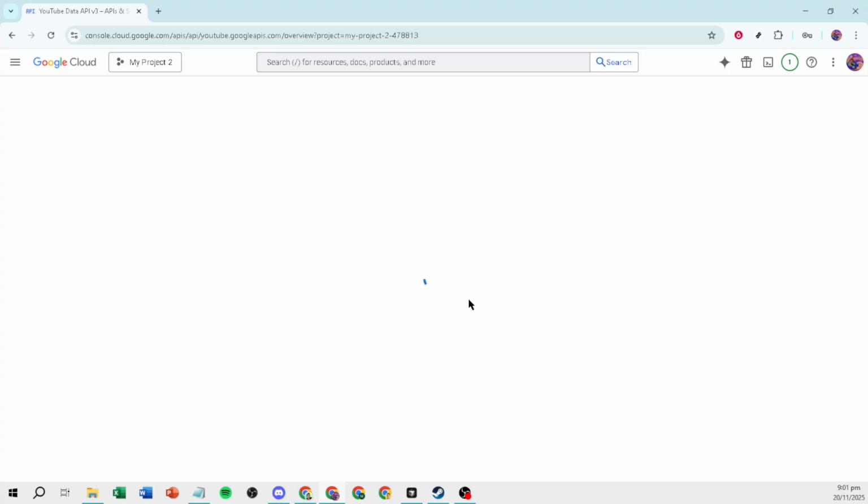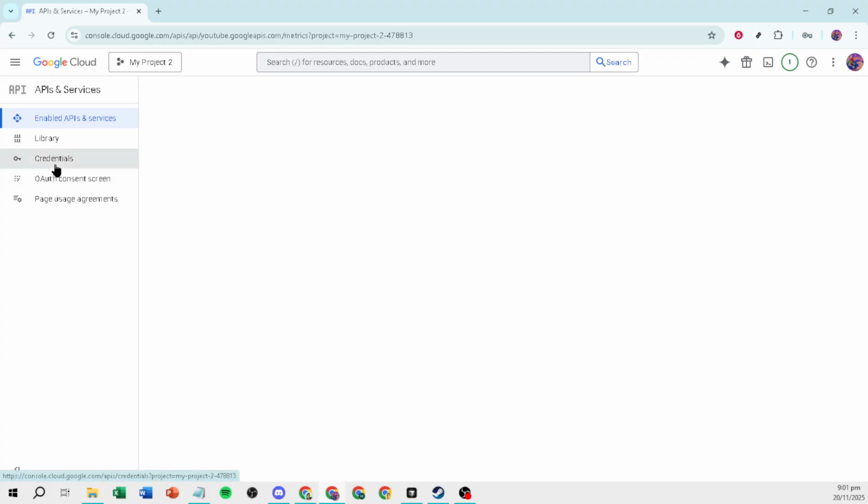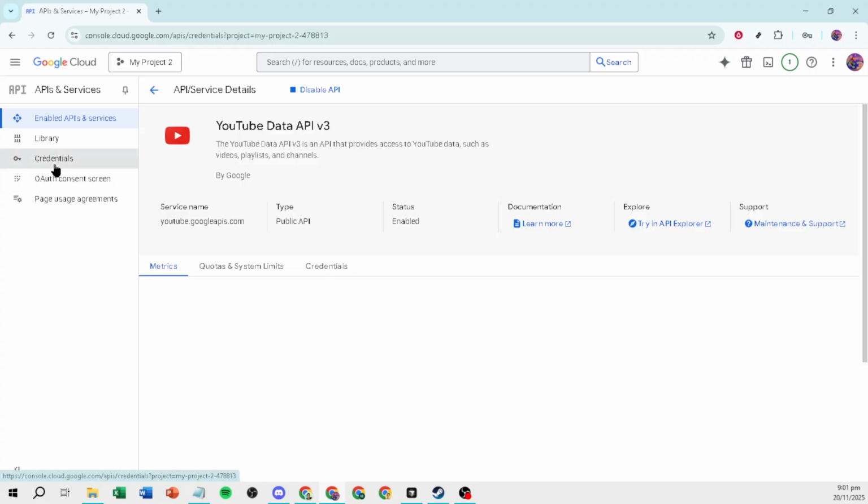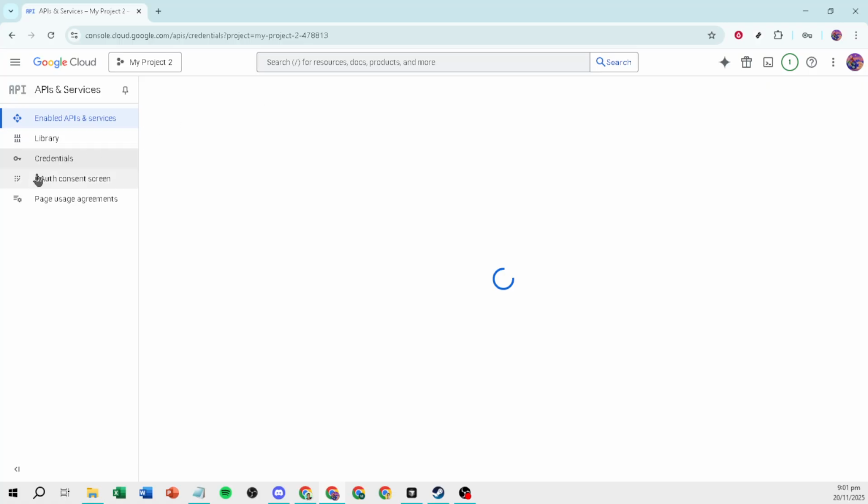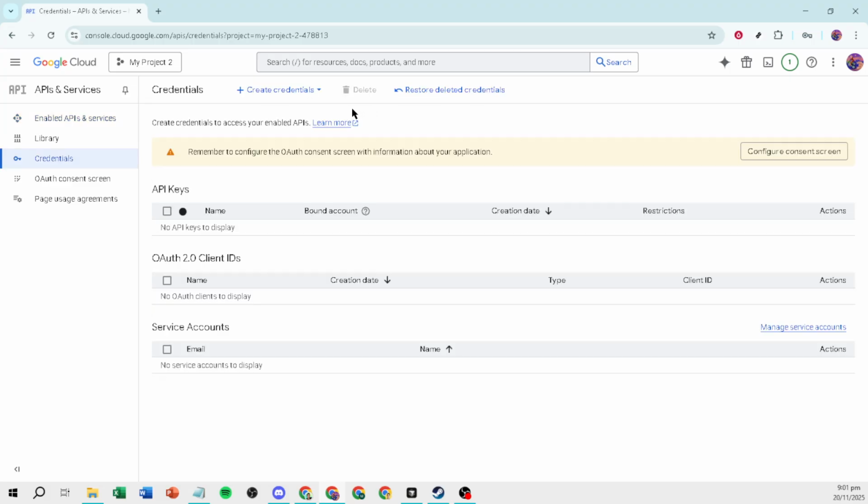Click on Credentials in the left-hand menu, which will take you to the page where you can manage your access keys and other credentials. Click on Create Credentials and select API key from the options presented. After that, you'll be prompted with a button to create. Click it, and voila, an API key is freshly generated for your project.